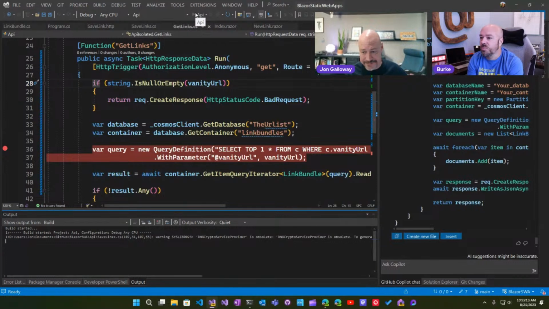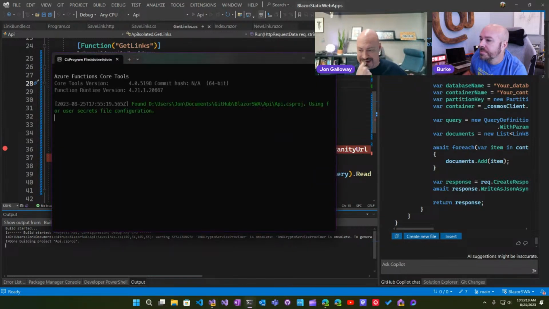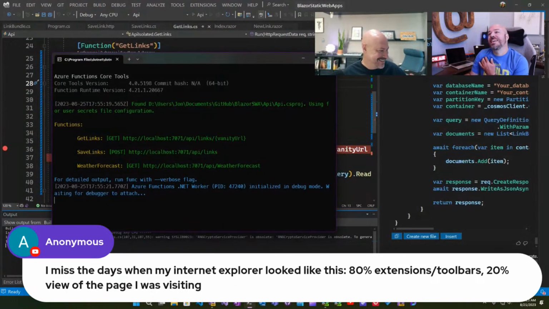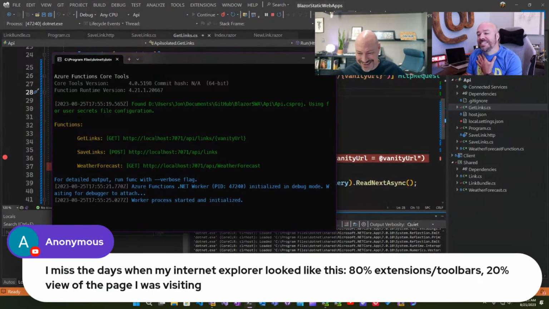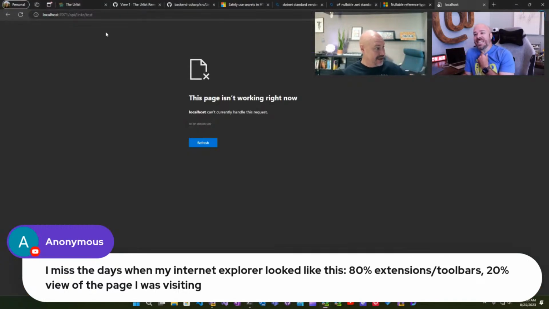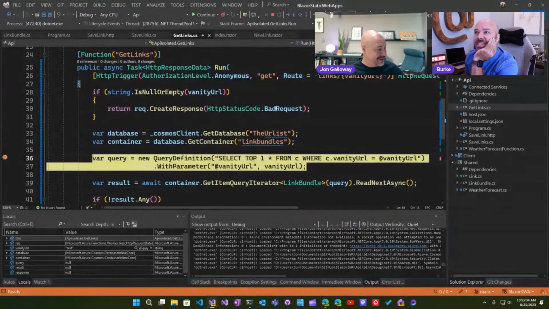Does objects still work? David, does objects still work? I'm curious now. Probably deprecated. I miss the days when Internet Explorer looked like this: 80% extensions and toolbars, 20% of the page. Yo, me too, man. That's great.